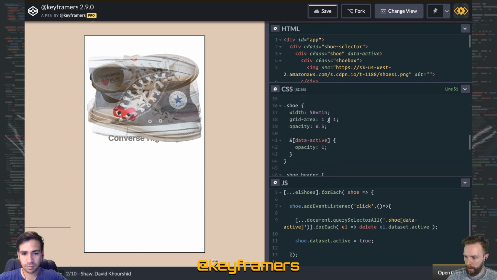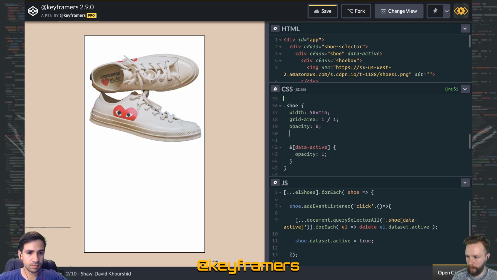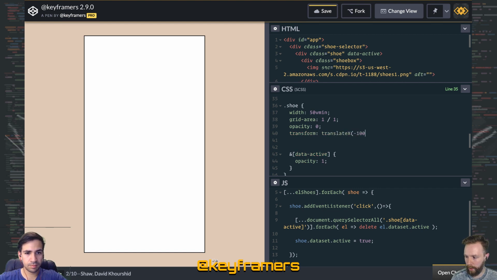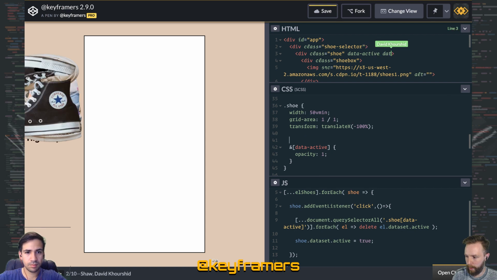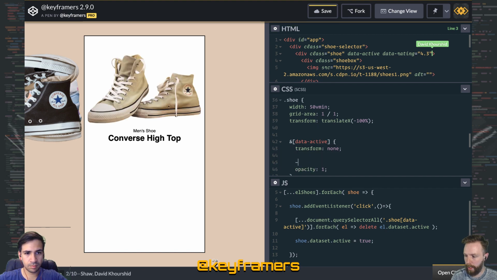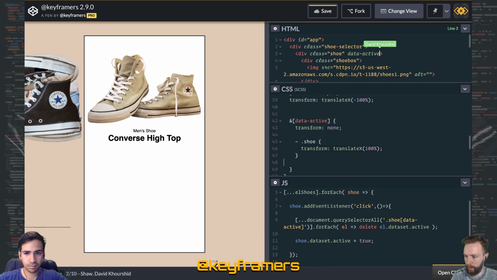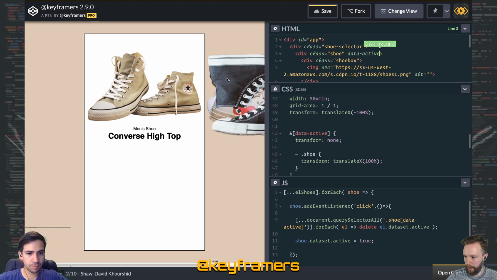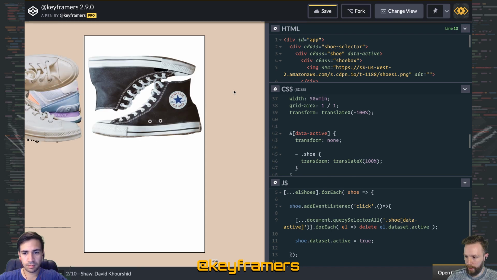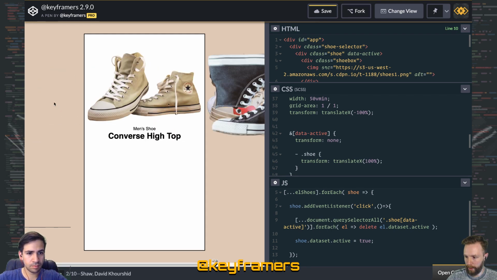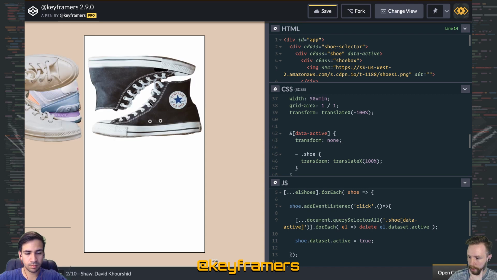But what I'm going to do is do the basics of this transition. So this is something we've done before. Transform, translateX, -100%. Let's take off that opacity. Do transform none on the active one. And then we'll use the adjacent sibling selector. Do transform, translateX, 100% for all the following shoes. Right now they're all just kind of a jumble on each other. But you can see when we click left, that starts cycling through them.